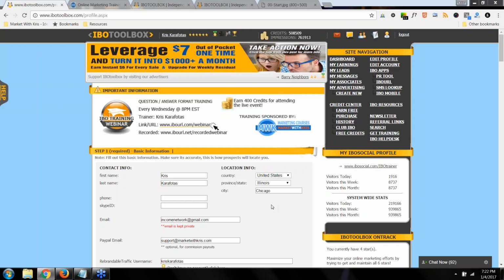Okay, so steps 1 through 3 are required, basic information. Step 1 is your name, your country, geographic location. You put in your phone and Skype ID if that's how you want to be contacted. Your email is always kept private. Your referral gets that, the person that refers you to IBO. And IBOtoolbox needed that to send a confirmation email to confirm your account when you registered.